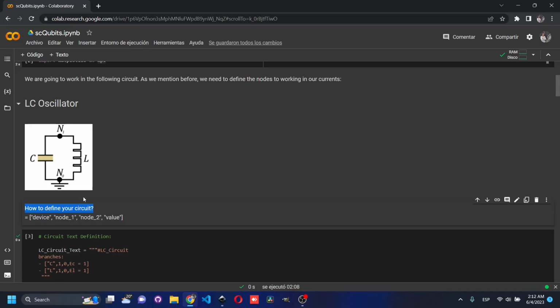And we have node 1 and node 2. Node 1 and node 2 refer to the nodes that are connected by the branch. So in this case, assume that we are connecting the capacitor here. We now have that node 1 will be 0 and node 2 will be 1. And the value is, of course, the value of your capacitor. Great. Now the idea is to input this circuit into that text representation.